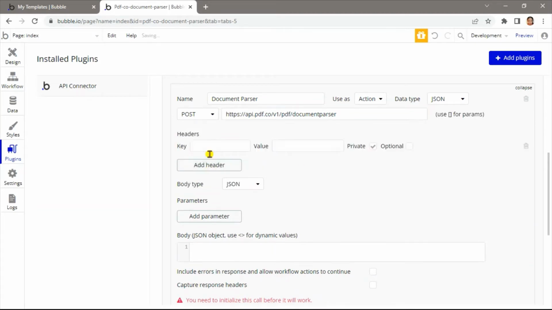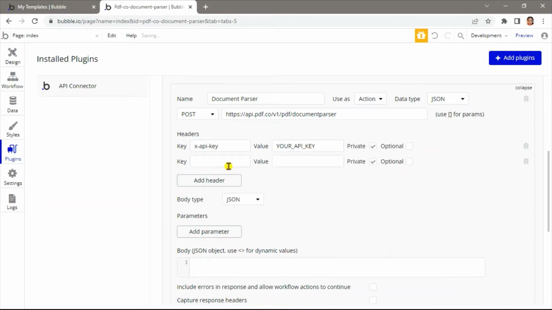Under Headers, add X API key as the key with your PDF.co API key as the value. You can get your API key in the PDF.co dashboard. Also under headers, add accept as the key and application/json as the value.